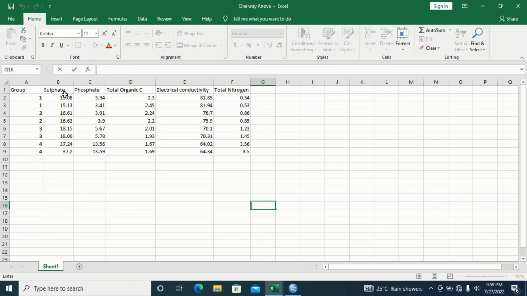So after the analysis, these are what I obtained. I measured the soil sulfate, the soil phosphate, total organic compound, electrical conductivity, and total nitrogen. Under my group, I have the distances. We usually use the word group, which is the most commonly used word, but you can still title these distances. So here I have one distance, second distance, third and fourth. But here you will see I have 1, 1, 2, 2, 3, 3, 4, 4.